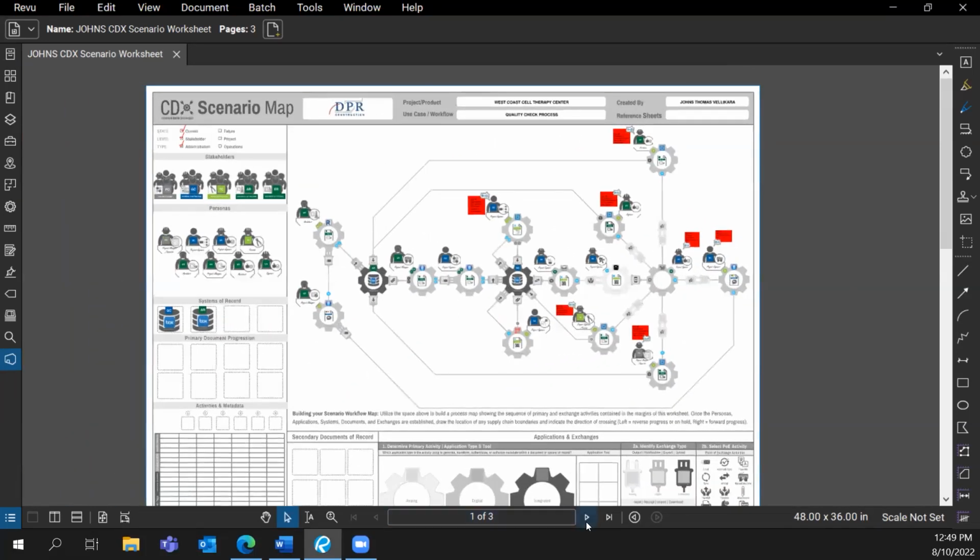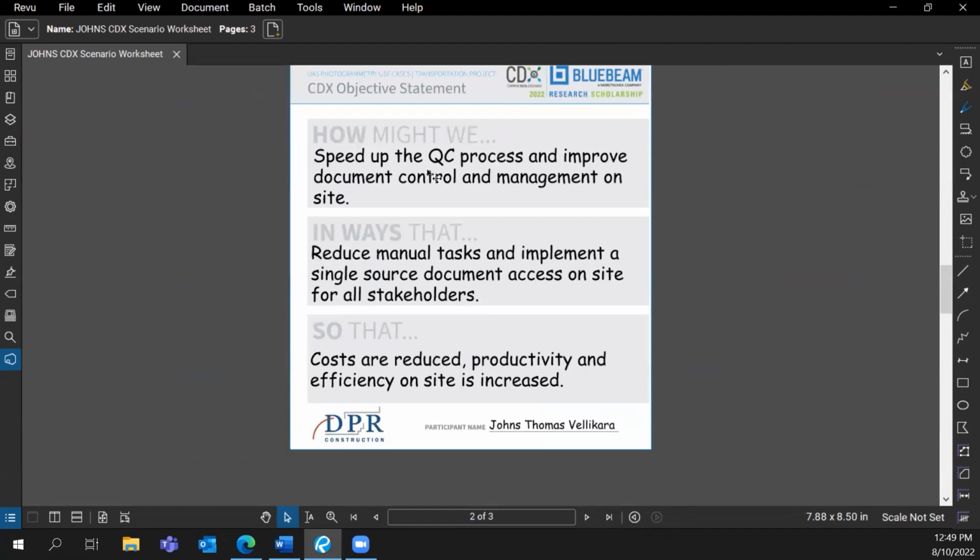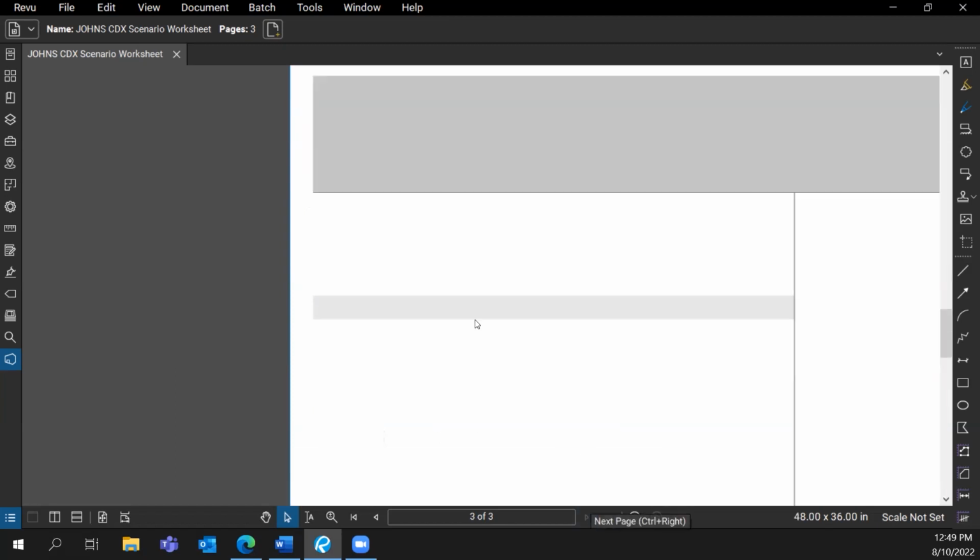So now the objective statement is: how might we speed up this quality check process and improve the document control and management on the site in ways that reduce manual tasks and implement a single source document access on site for all stakeholders, so that costs are reduced and productivity and efficiency on site is increased. So now coming to the future scenario.